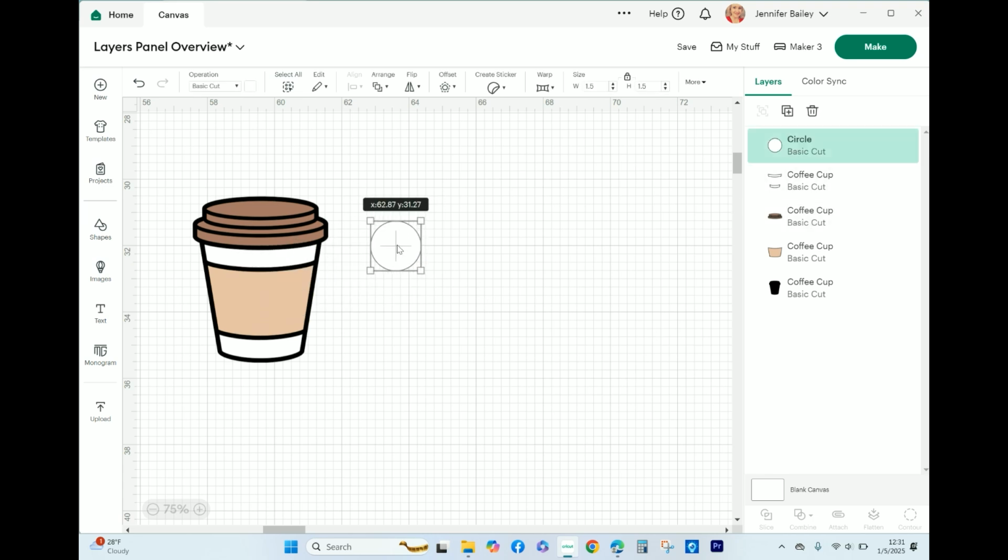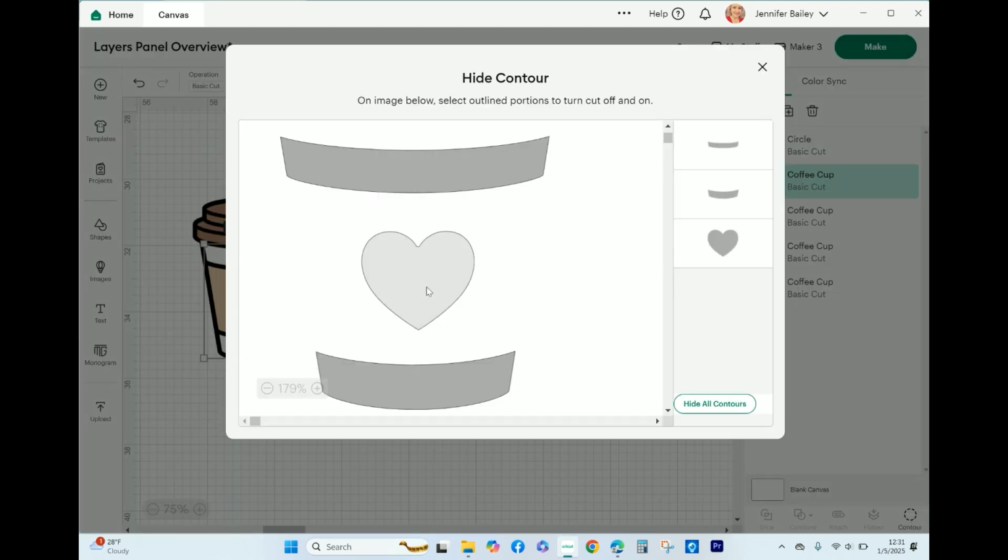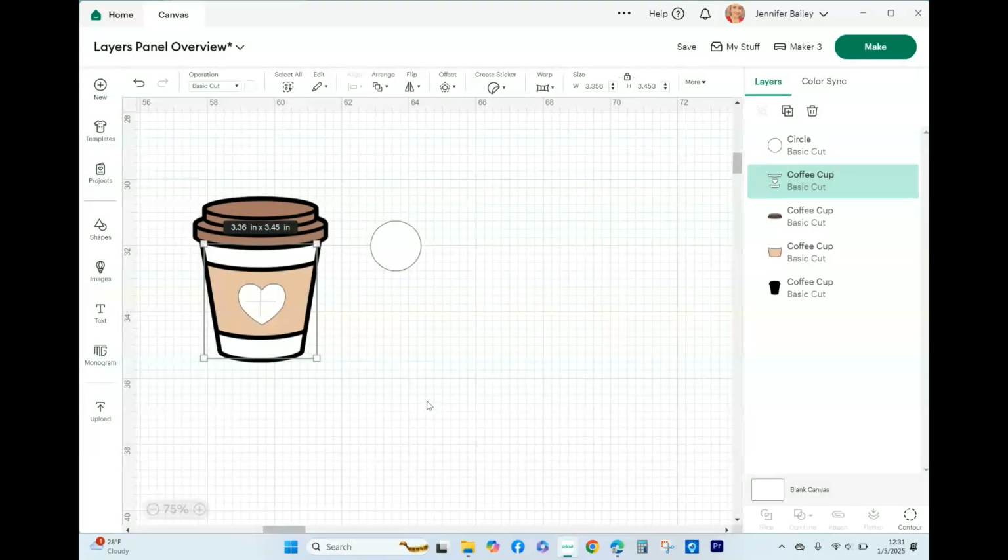I'm going to go ahead and move the circle off to the side. I'm going to click back on the little white portion of the coffee cup. I'm going to go back to contour. I'm going to put that heart back where we had it, just like that. So that would be the contour. As far as slice is concerned, slice is only good for 2 layers.